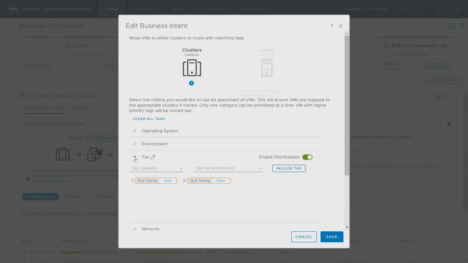And this is all done through vSphere tagging, so you would set those tags up in the vSphere client, and then we would consume those within vRealize Operations to enable this policy.